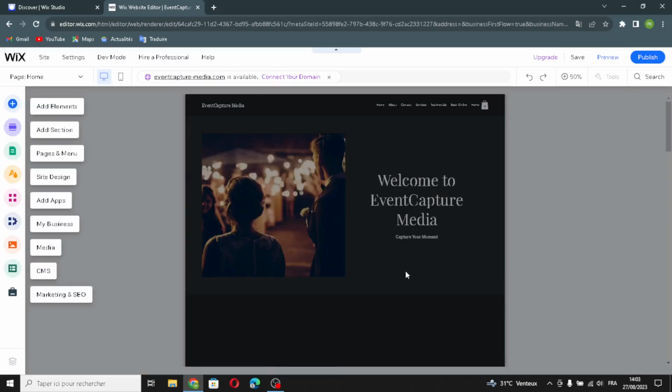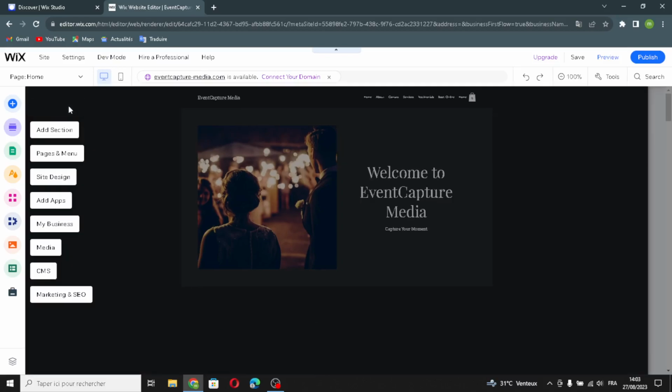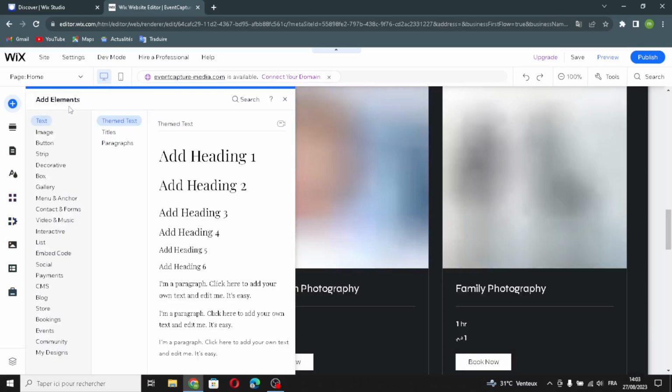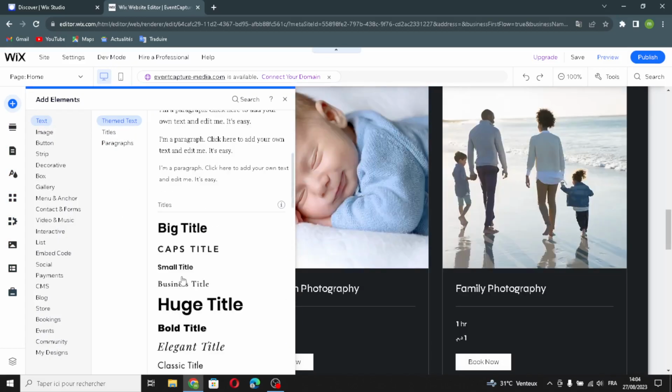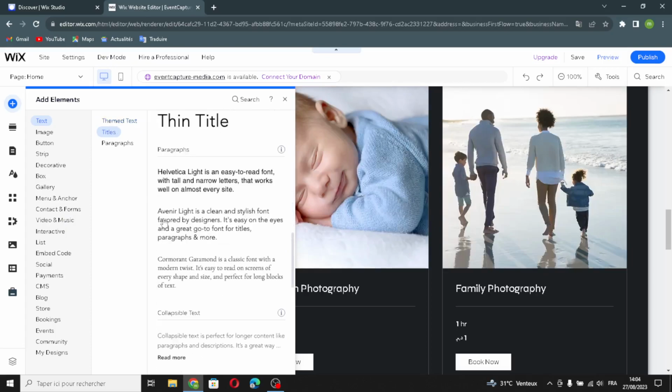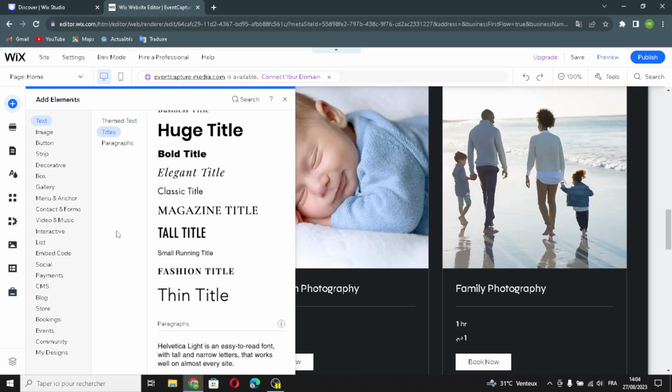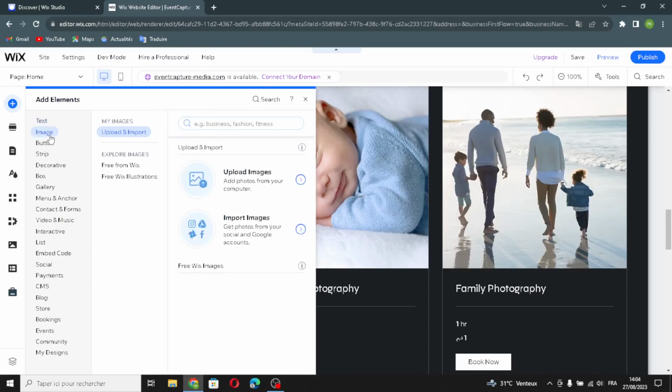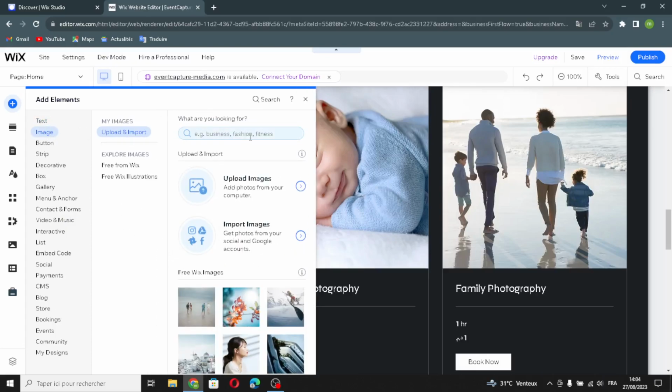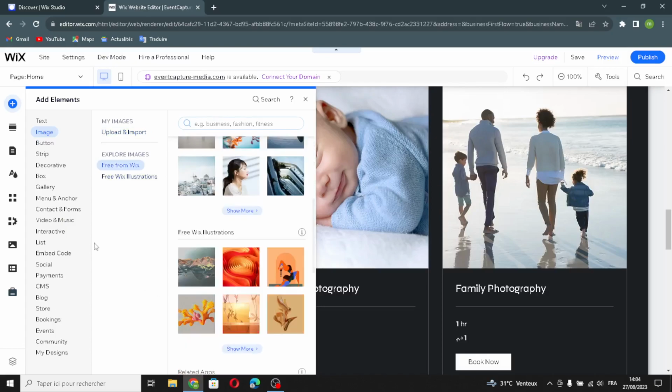So this is your homepage website. If you wanna add some elements, click here. So the first element here, you find the text element. If you wanna add the text form or the text shape, here you find the titles and the paragraphs. So that now let's move on to the image elements. Here if you want to upload image or import image, if you're looking for some free Wix image. So that's it.